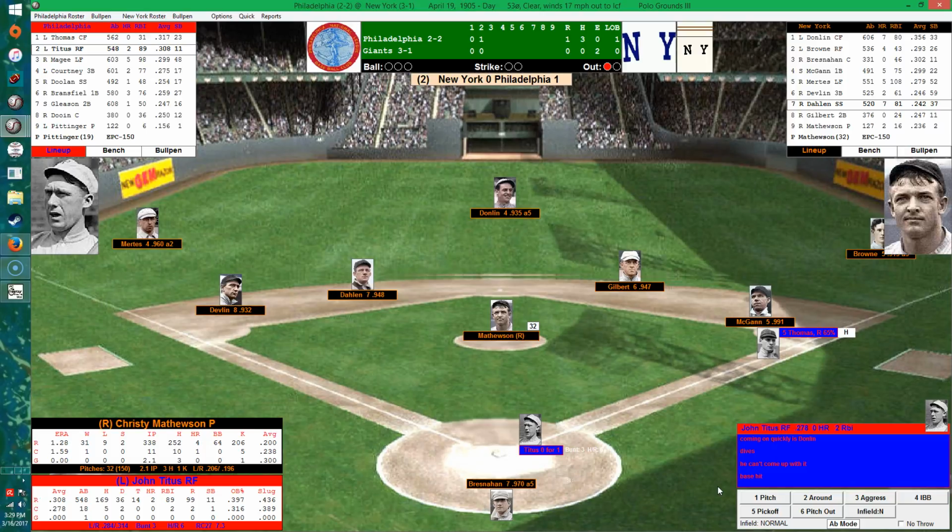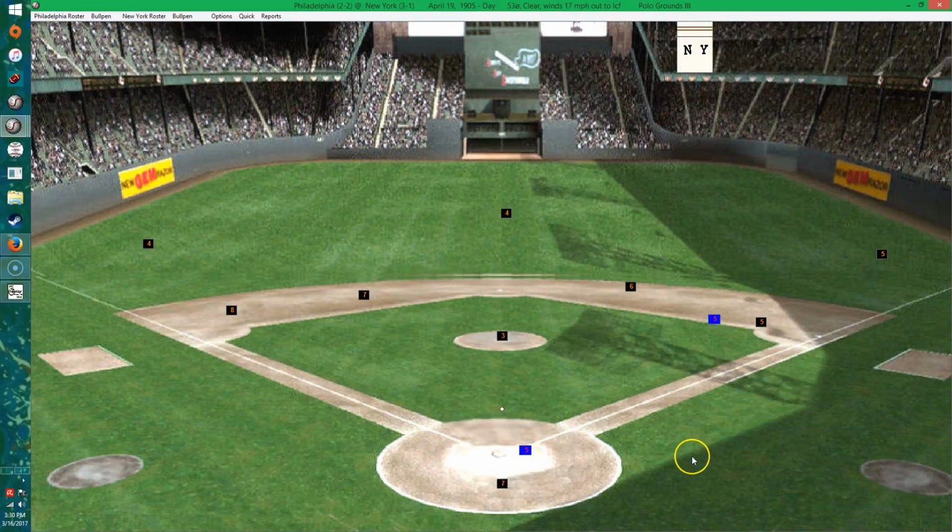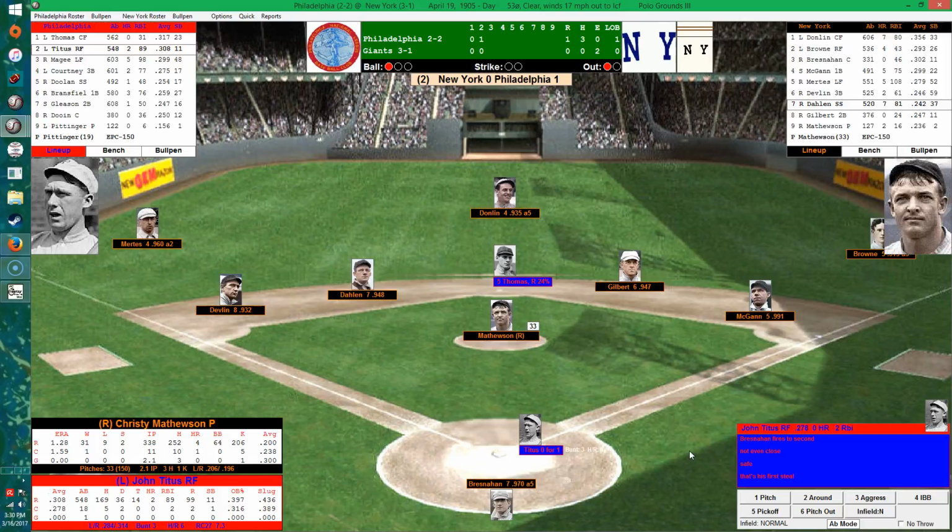Alright, Titus up now. Flied to deep left center his first time up. So 1 out and a runner on first. He's off with the pitch. And Thomas is in there with a stolen base. So they're running on Bresnahan today. Alright, so now runner in scoring position, 1 out. And the Philadelphia Athletics have taken a 1-0 lead over the New York Highlanders in the second.